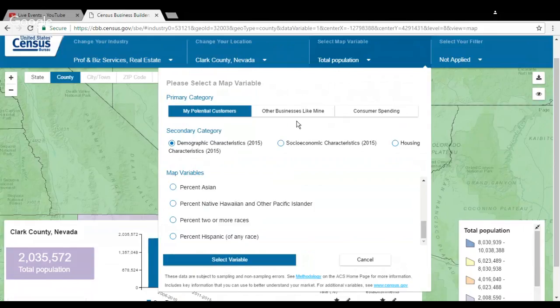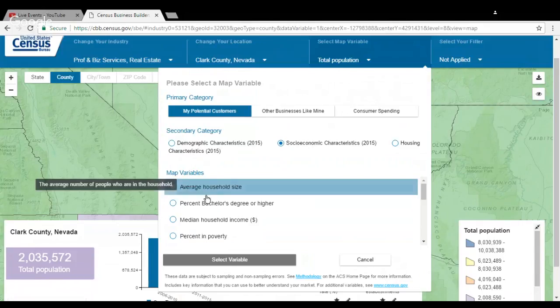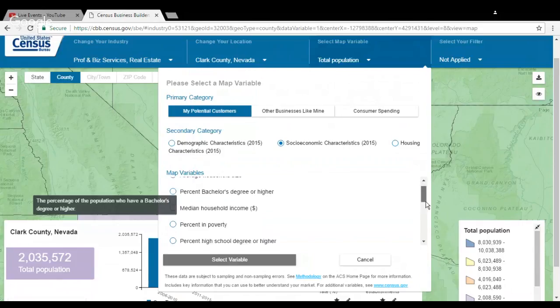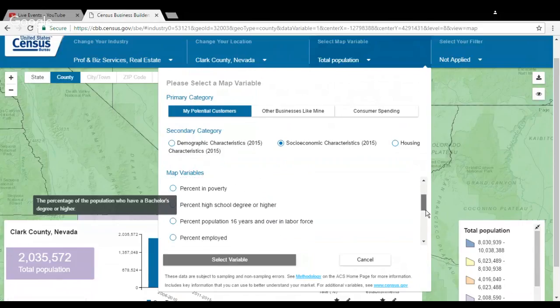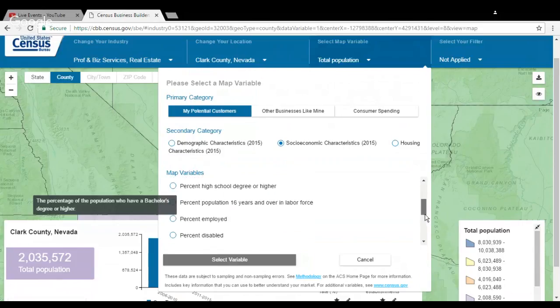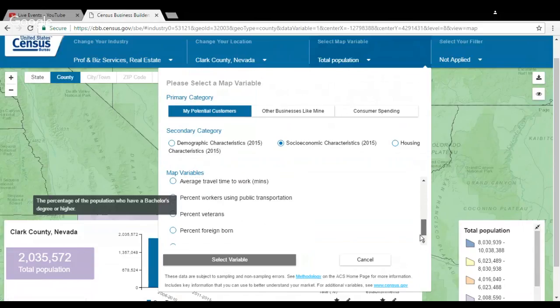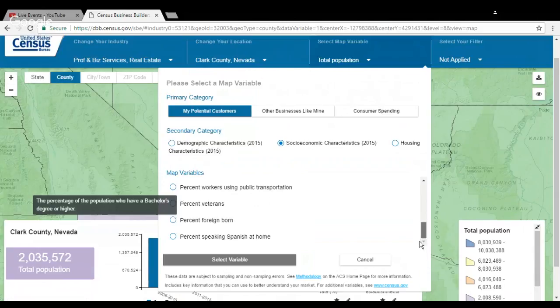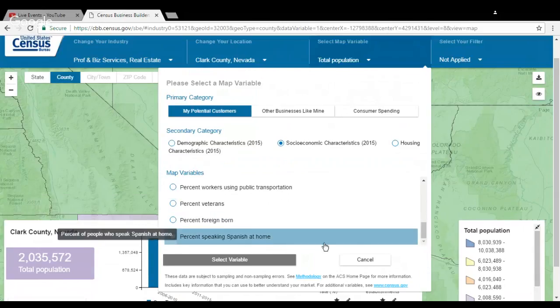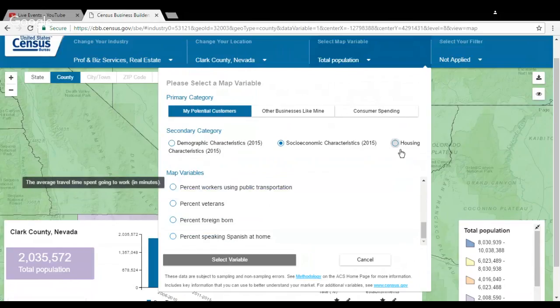Excellent. And now you can also look at the socioeconomic data, which falls into my potential customers. So now you're looking at household size, bachelor's degree, median income, percent in poverty, high school degree, percent employed, disabled, health coverage, average travel time to work, veterans, foreign born, percent speaking Spanish at home. Could that be valuable? This is fantastic. And then you have the housing as well.